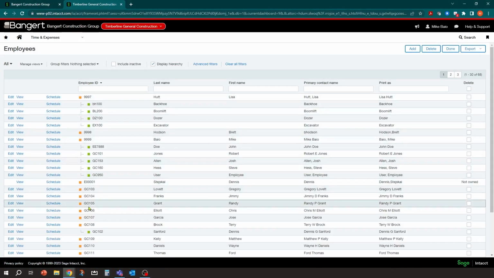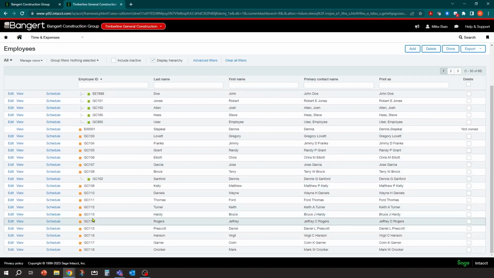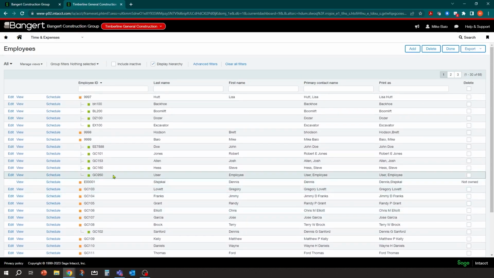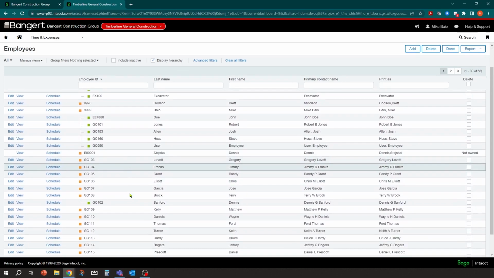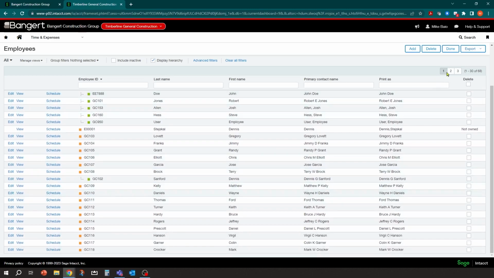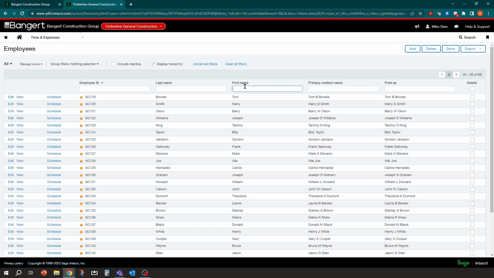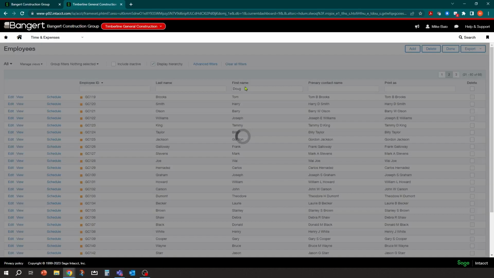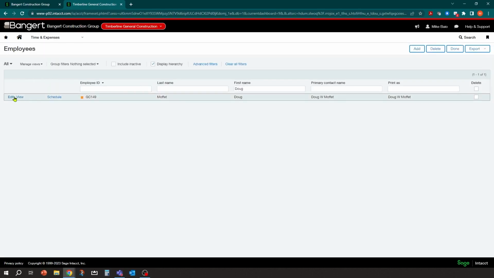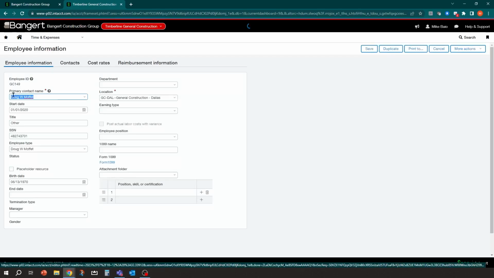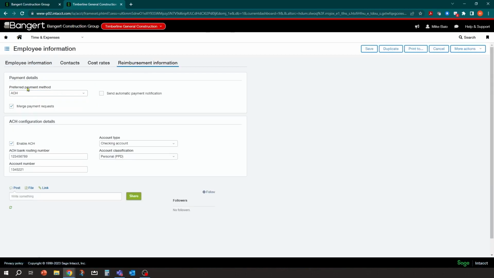and I go find him, where is Doug? Probably on the second page. And I should just type in Doug. Okay, so there's Doug. So if I go into Doug's setup and I go to the reimbursement information, this will tell me what their default method is. And right now, Doug is set up for a direct deposit.